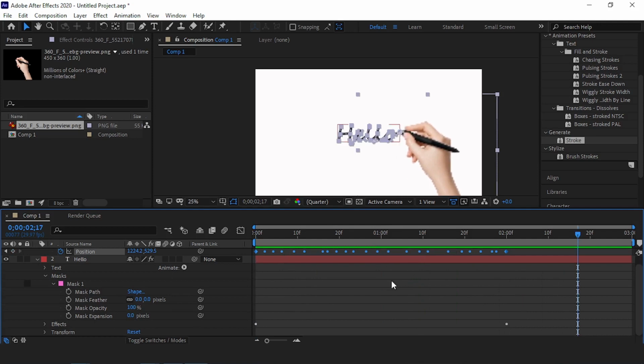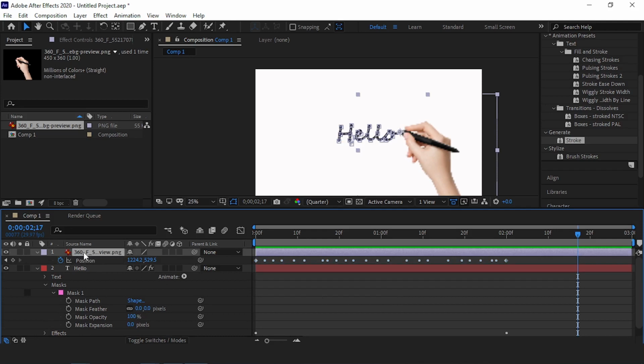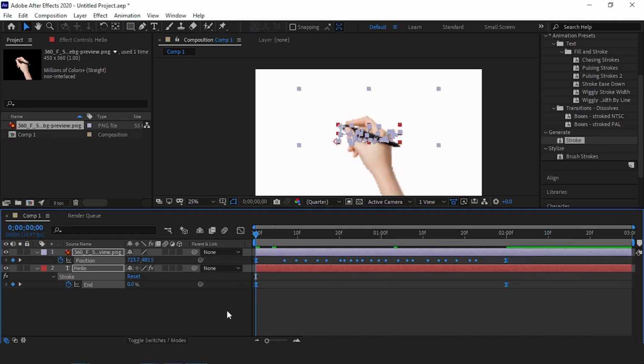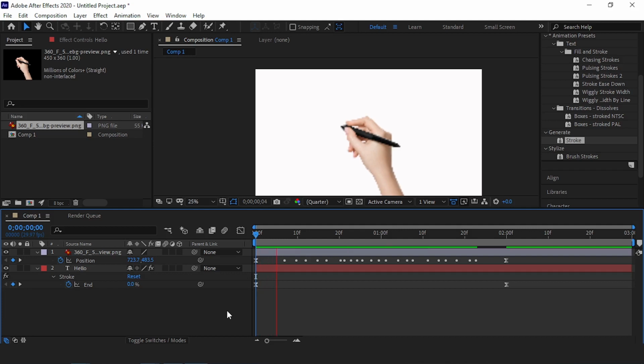We will just enable the easy ease. So let me select this, press U. Now we have our keys here. Select all the keys and press F9 to enable the easy ease. So you get a much more smoother and natural effect. So there you go.